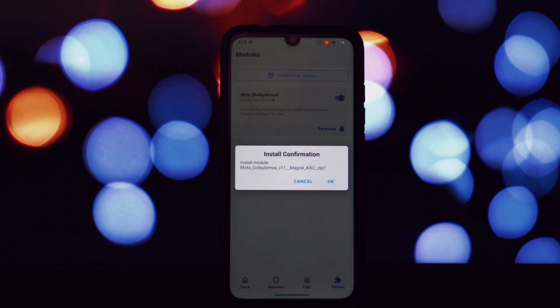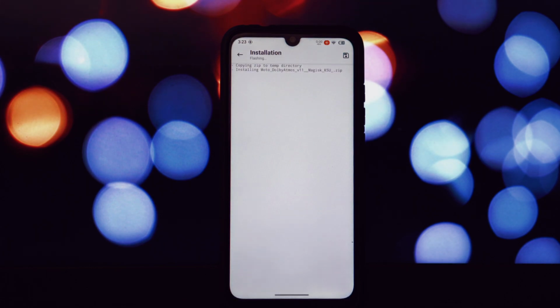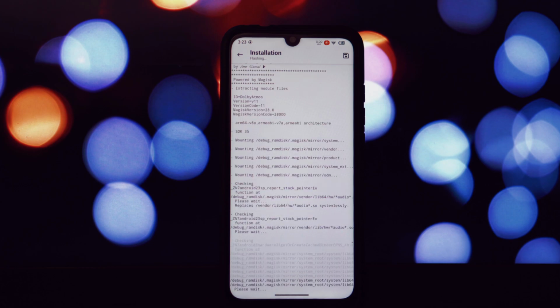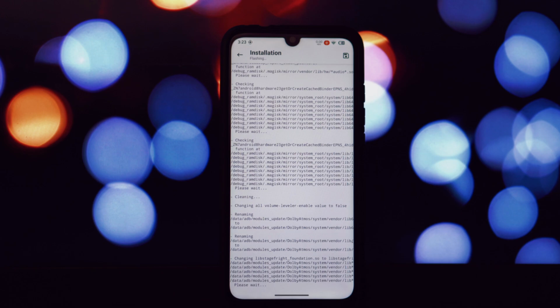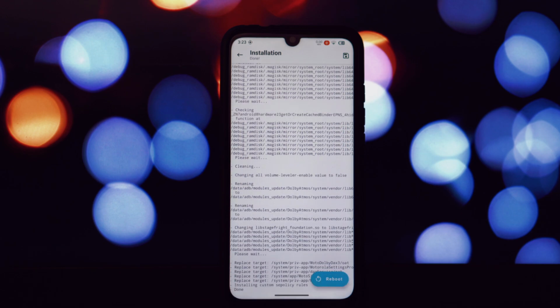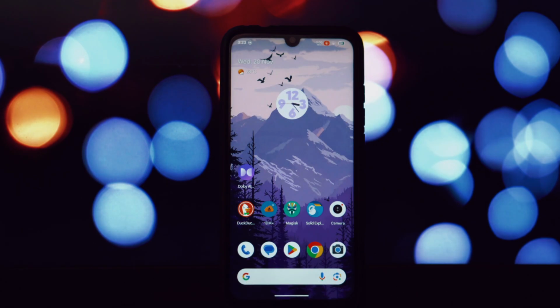Once the module is downloaded, open either Magisk Manager or Kernel SU app. Find the Modules section. In the Modules section, tap on the Install from Storage button. This will open your phone's File Explorer, allowing you to navigate to the location where you saved the Moto Dolby Magisk Module. Select the module file and tap Install.